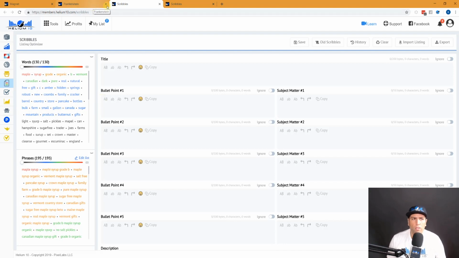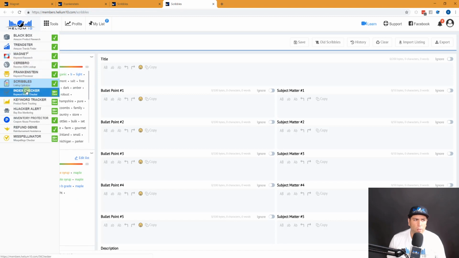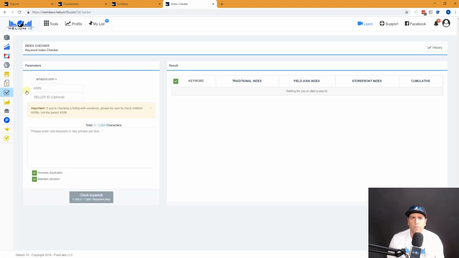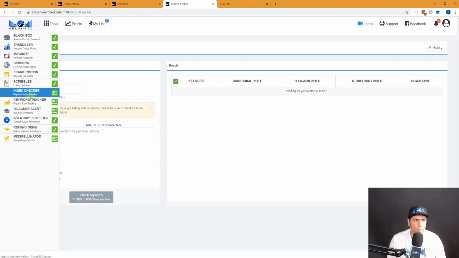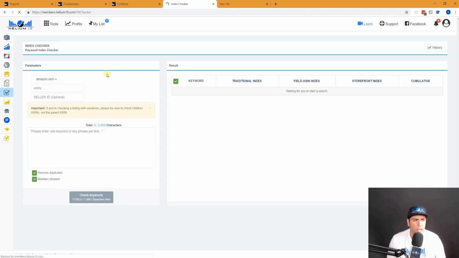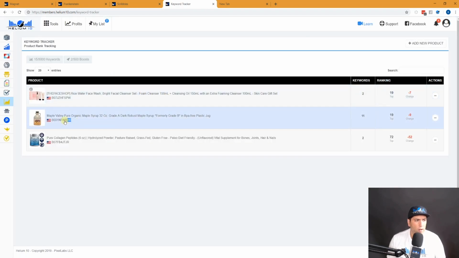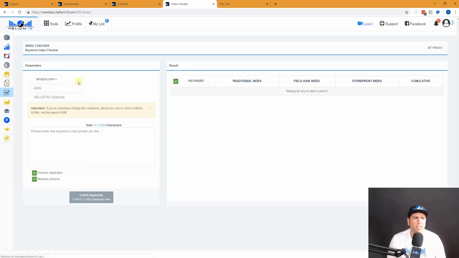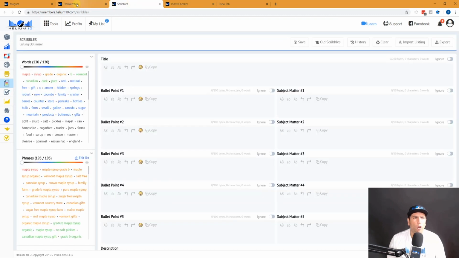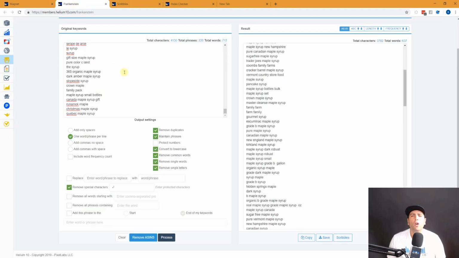The other tool that we want to use is Index Checker. So let me go ahead and open up Index Checker. Index Checker checks if you're able to be searched for a certain keyword within Amazon. So let me look, I think I have one here in my keyword tracker. Let me copy this ASIN first of all. I'm here in my keyword tracker and there was a maple syrup right here. I'm going to copy this maple syrup. I'm going to go to Index Checker, and let's just say this is my listing, and I have all of these keywords that I determined were relevant to my listing.